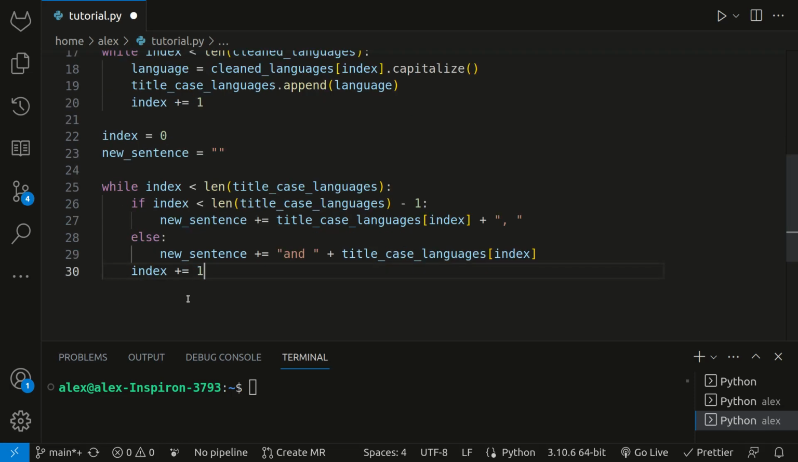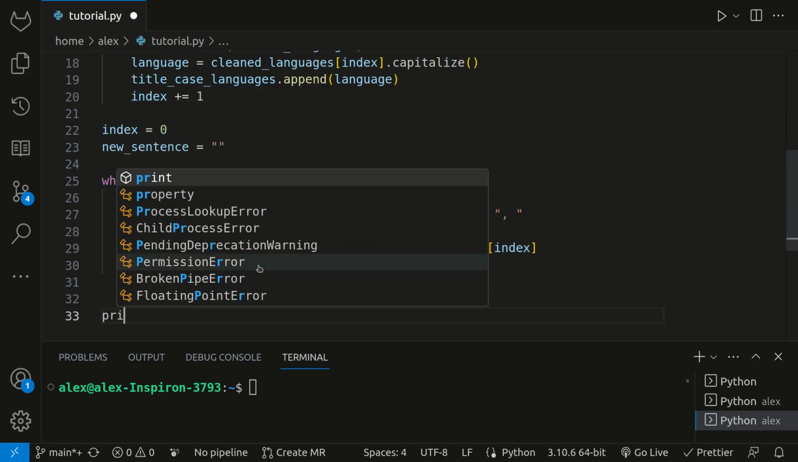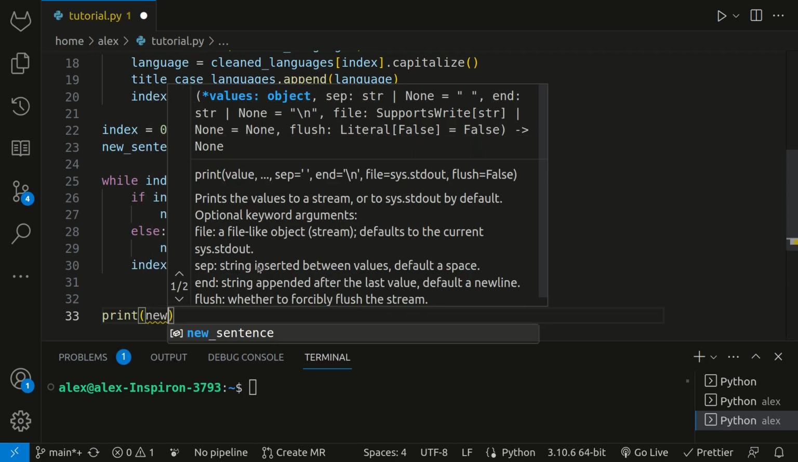This might look a bit intimidating at first, but it's essentially going through the list and creating a comma-separated string with correct grammar. The if statements check to see if it's the last item. That's all this if statement is doing. So down here, you can see what happened, right? We can print a new sentence.